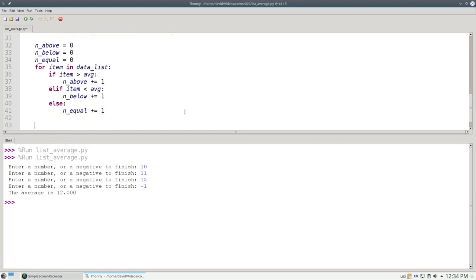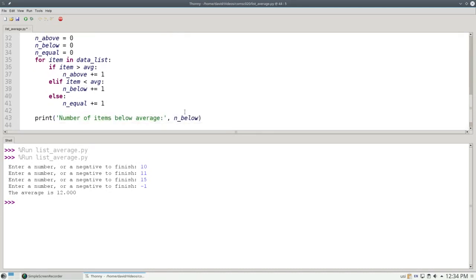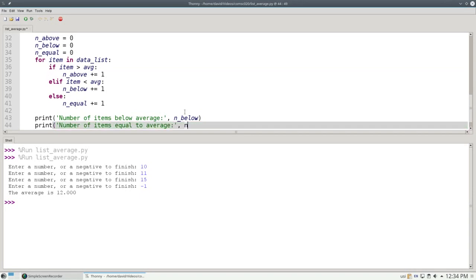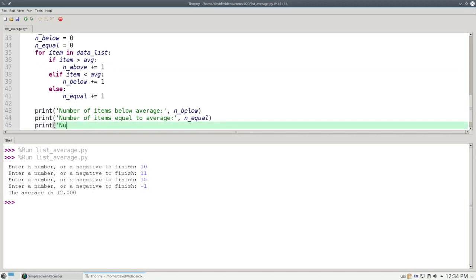Finally, we need to display those results. We'll print number of items below average, the number below, the number of items equal to average, and pardon my typing errors here, is n equal, and the number of items above average will be n above.